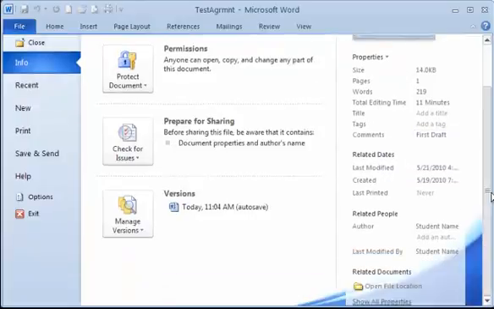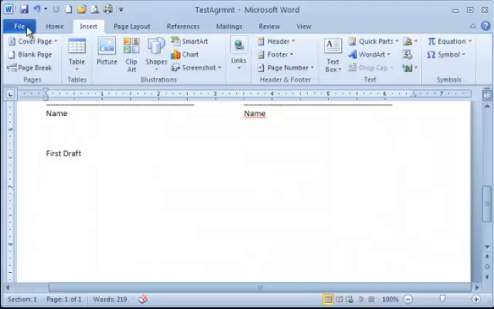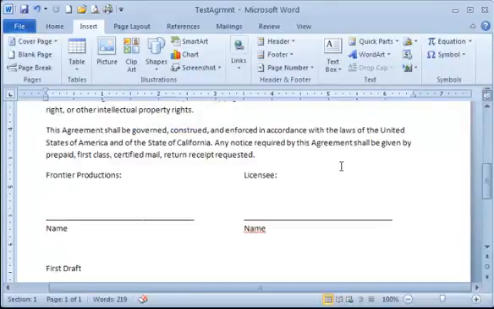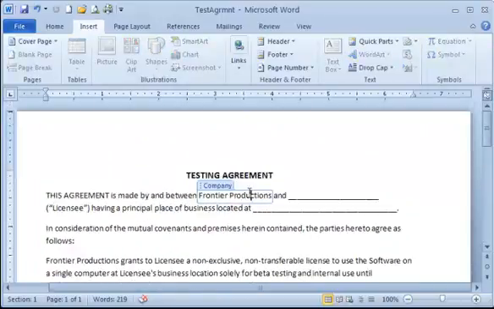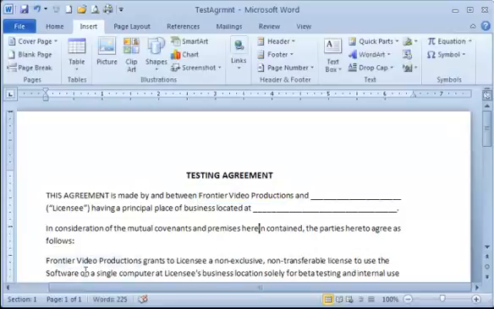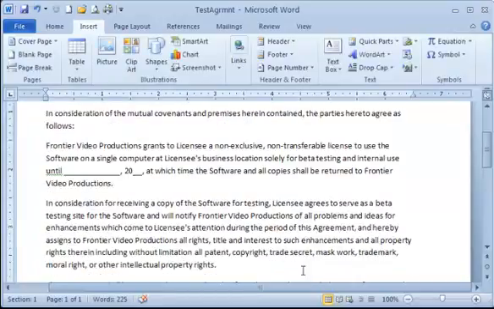So, okay, now I'm going to click File to get back out of that so we can see our document. And then we're going to click in the first occurrence of Frontier Productions. And here we're going to make a change to the company name. We're going to call it Frontier Video Productions. And as soon as we do that, it automatically updates it everywhere where we made that change. Anywhere that there was a placeholder added, it automatically updated it to the remaining areas in our document.